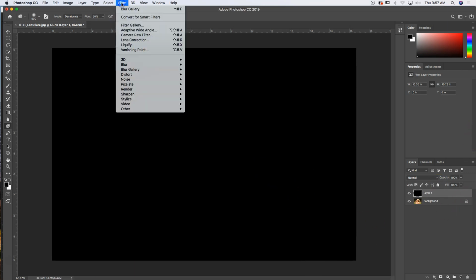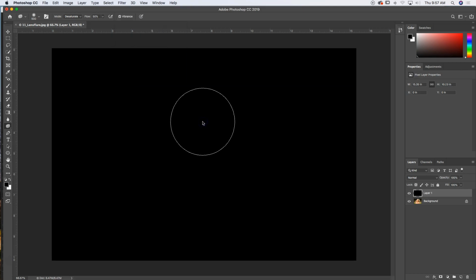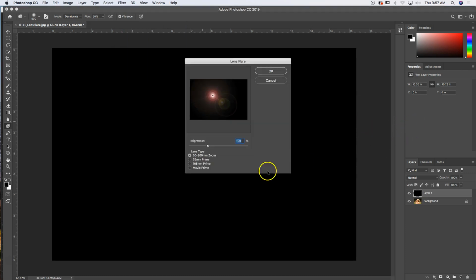We're going to go back up under the Filter menu, and we're going to go down under Render and then Lens Flare. So Filter, Render, Lens Flare. And we have a variety of lens flares. So out of a 50 to 300 millimeter zoom lens, this is the look you might get. A 35 millimeter prime might give you this. So just scroll through them and see what different flares you have. The one I'm going to use is the 50 to 300.